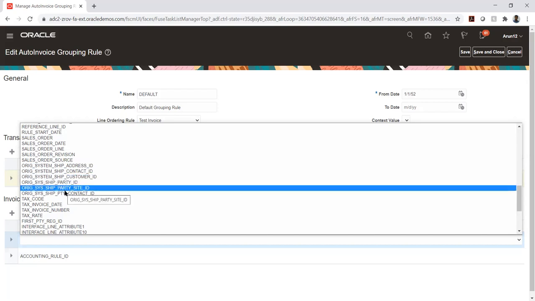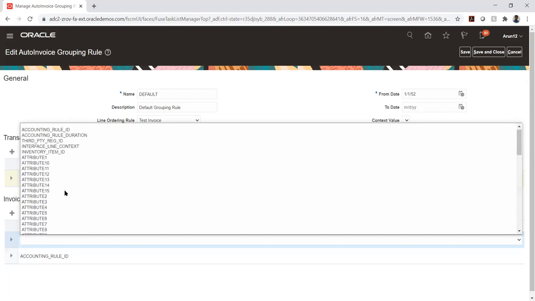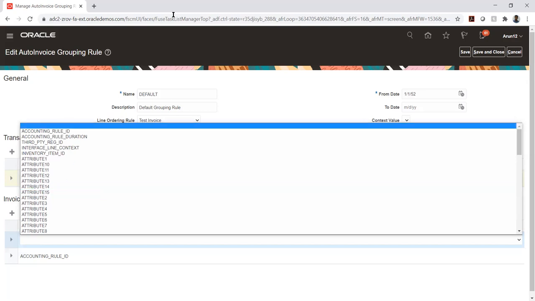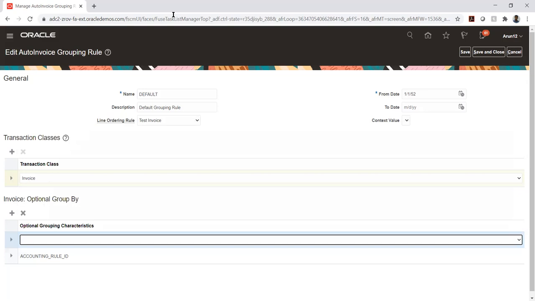Based on this rule, the system will create the invoice, or it will decide how I wanted to create the invoice. But who decides that? In the sense, I know business gives you what you have to group by, or do you suggest to the business how it can be done?